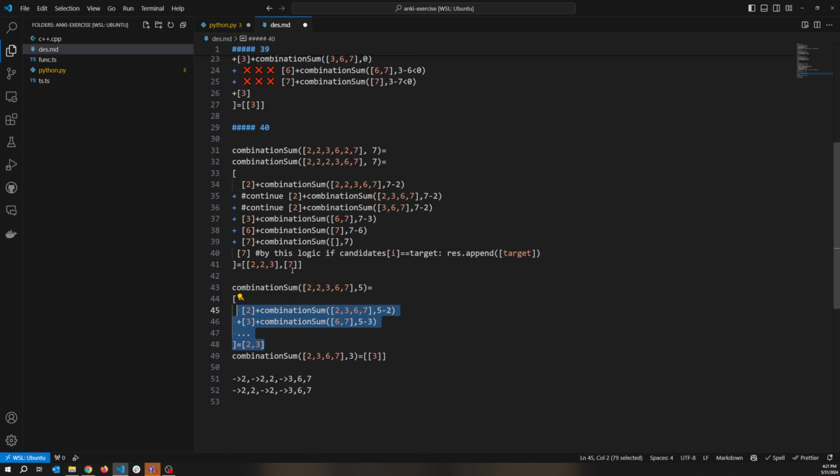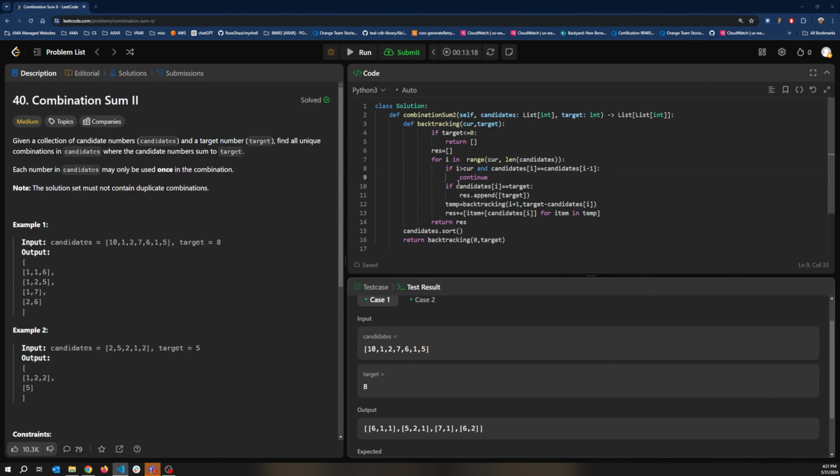Then we know this is this one, 2, 3, so it's gonna be 2, 2, 3, and 7. So that's gonna be the answer. That's why we are continuing here, why we are sorting it here, and why we have +1 here.